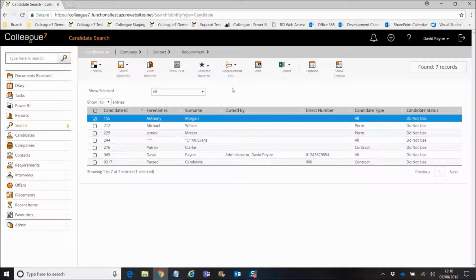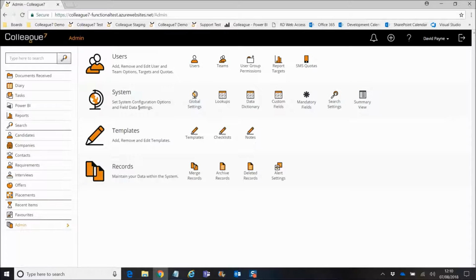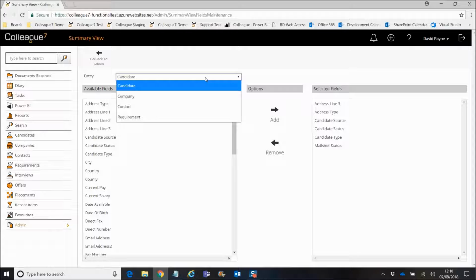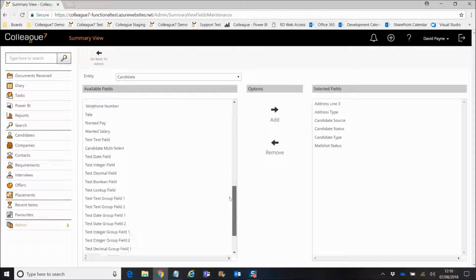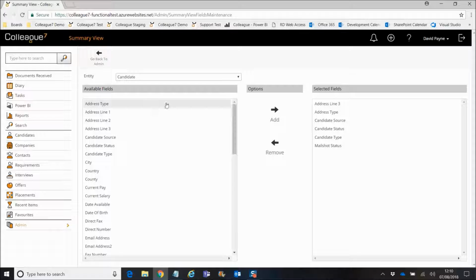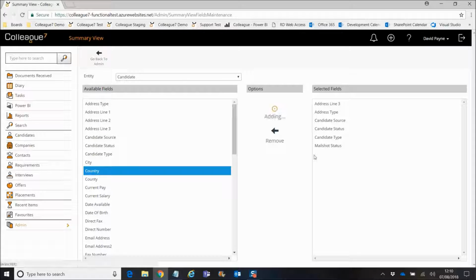In terms of what we did in this sprint, within the admin area, under the system category, we've got a new area called summary view. If we click into there, you'll see an entity drop down for candidate, company, contact and requirement, as the entity options that you can search against. Against each of these entities, you'll have a list of all of the fields which can be selected, and you can select those fields and pull them across into the selected fields area. This is the list of fields that will be shown in the summary view.